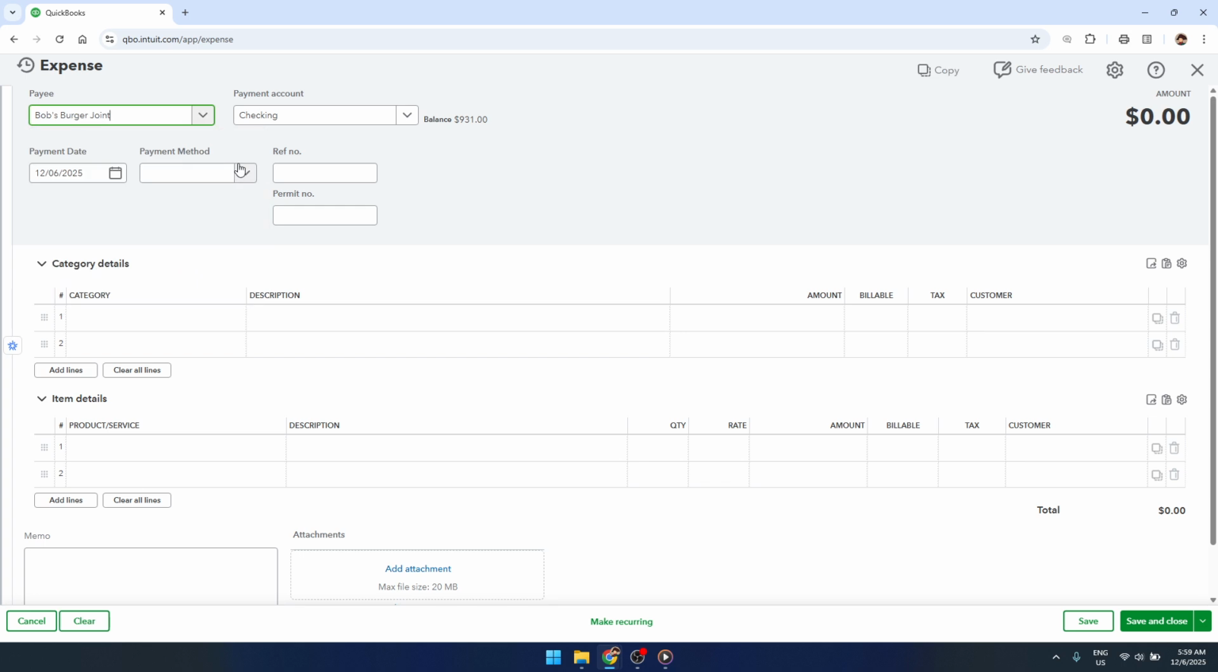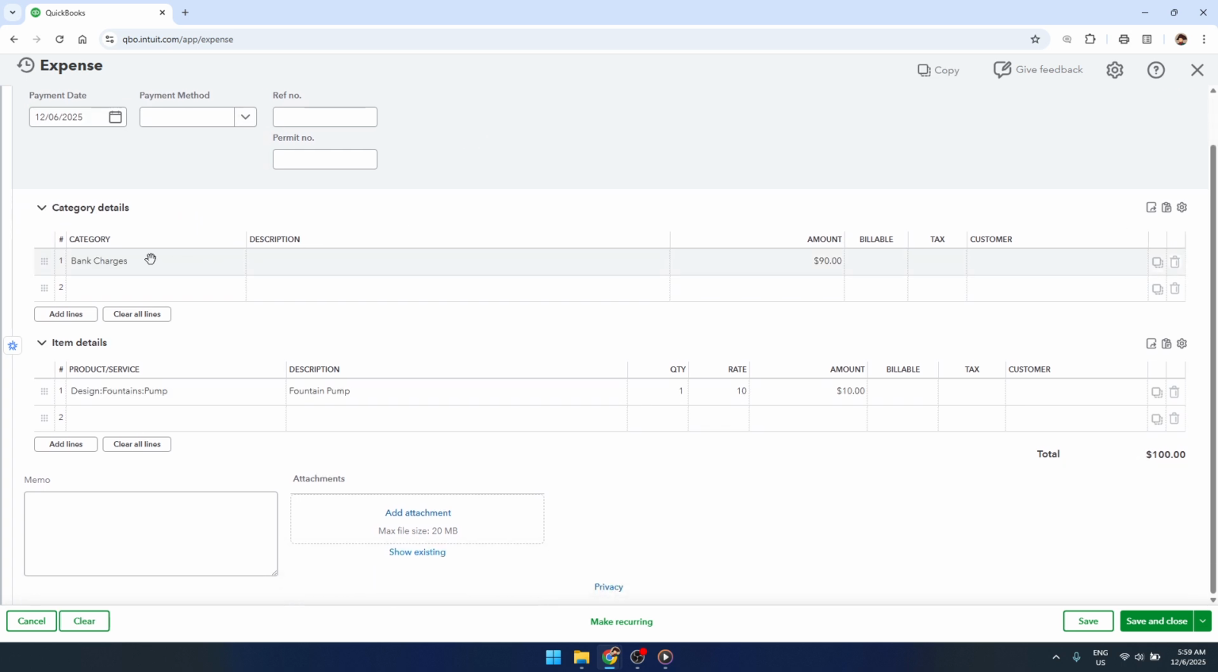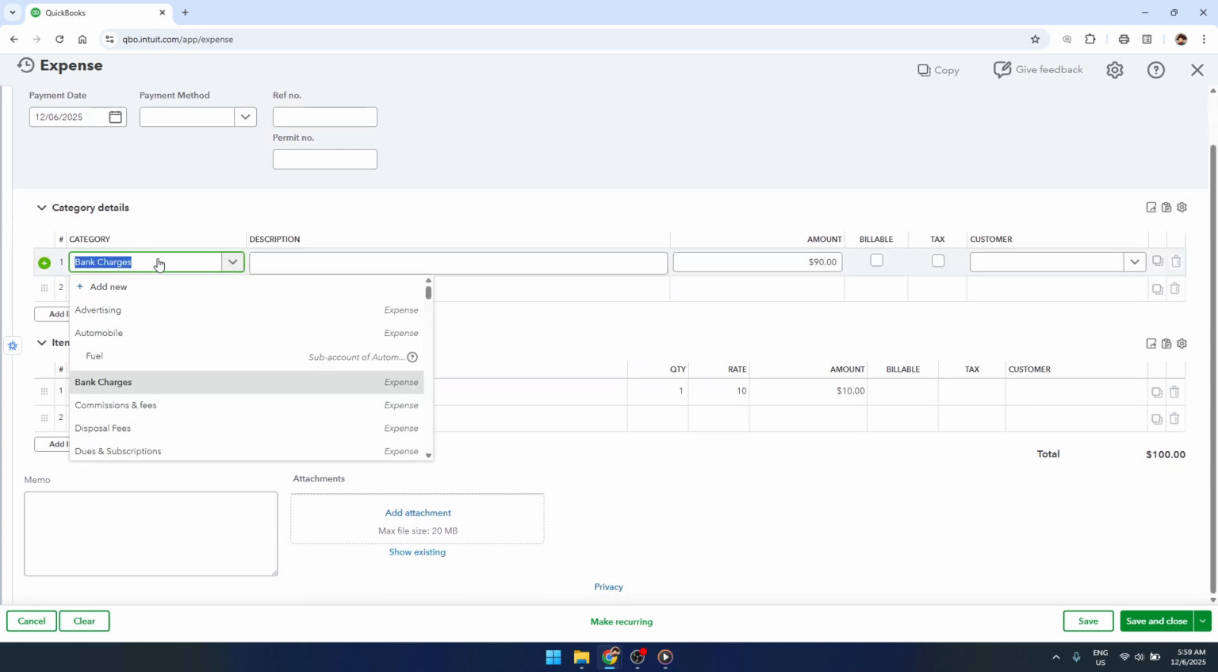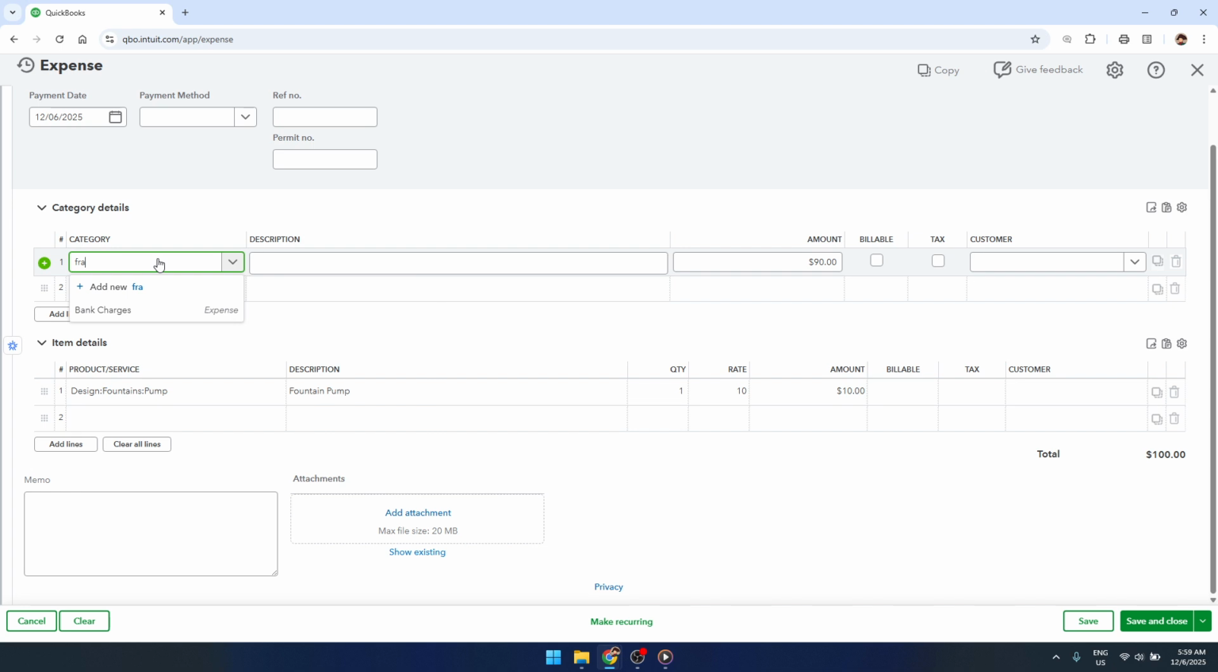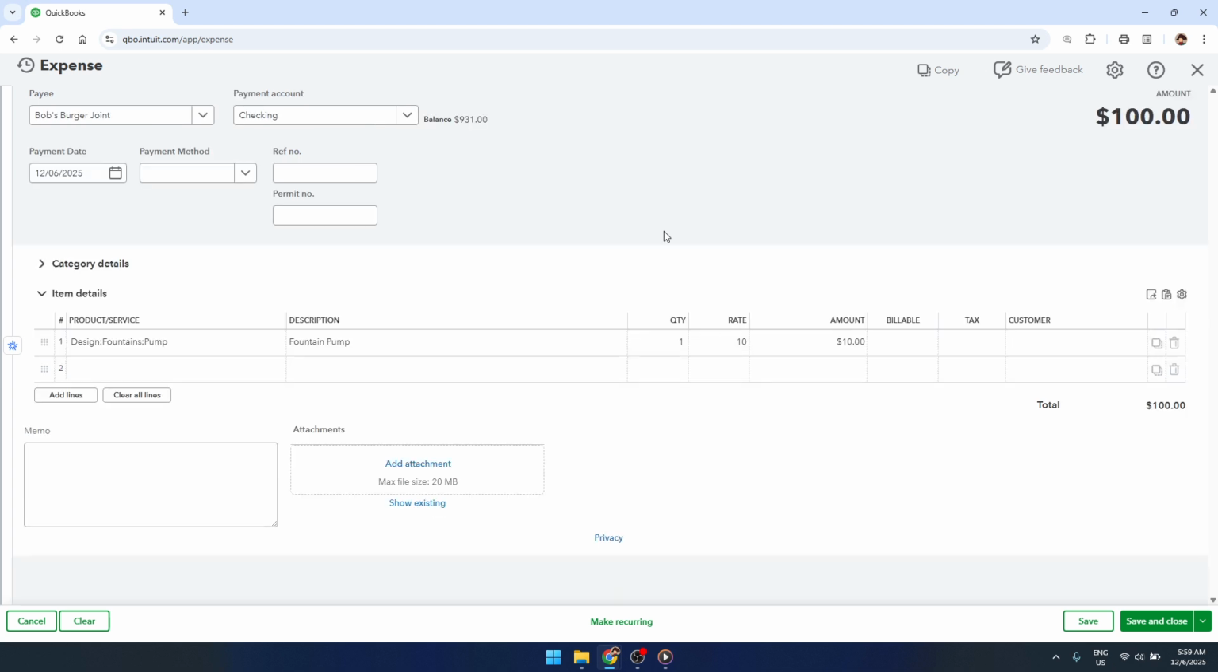Next, move down to the Category Details section. Here, choose an account such as Fraud Expense, Fraud Loss, or if you don't have a dedicated account, you can temporarily use something like Bank Charges. Ideally, create or use a specific account so these items are easy to track and review later.